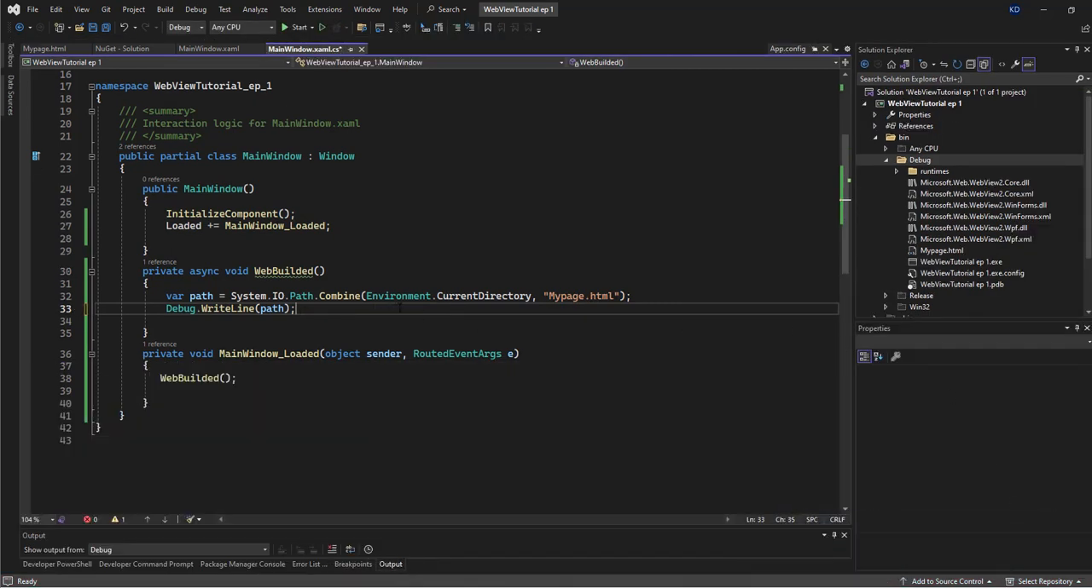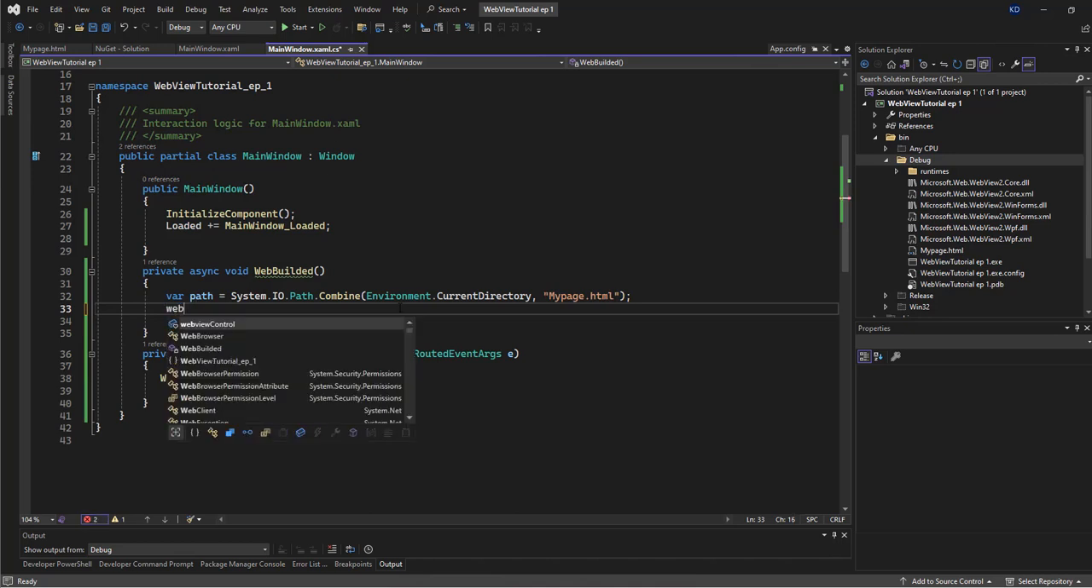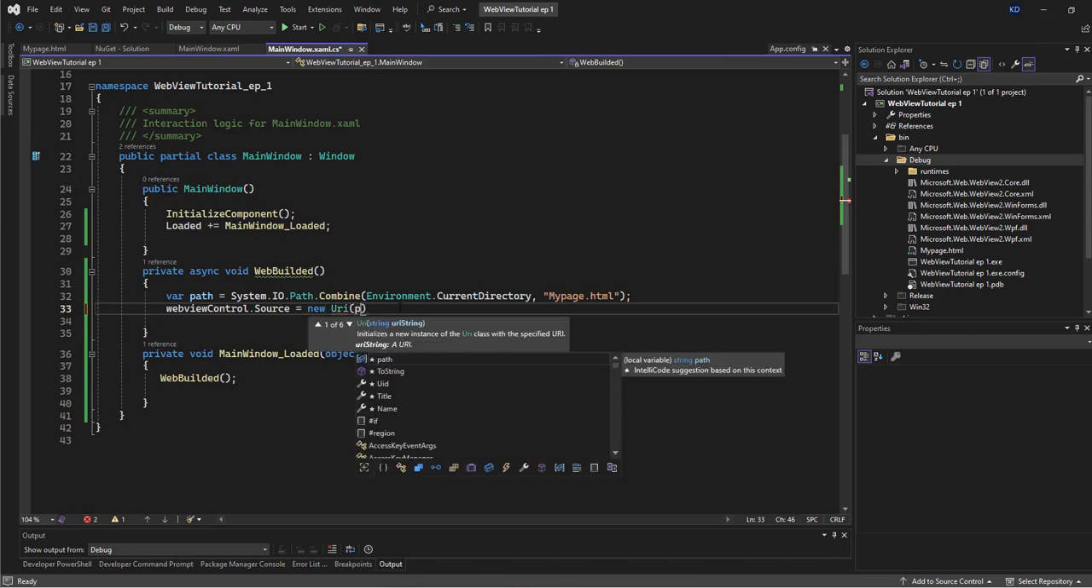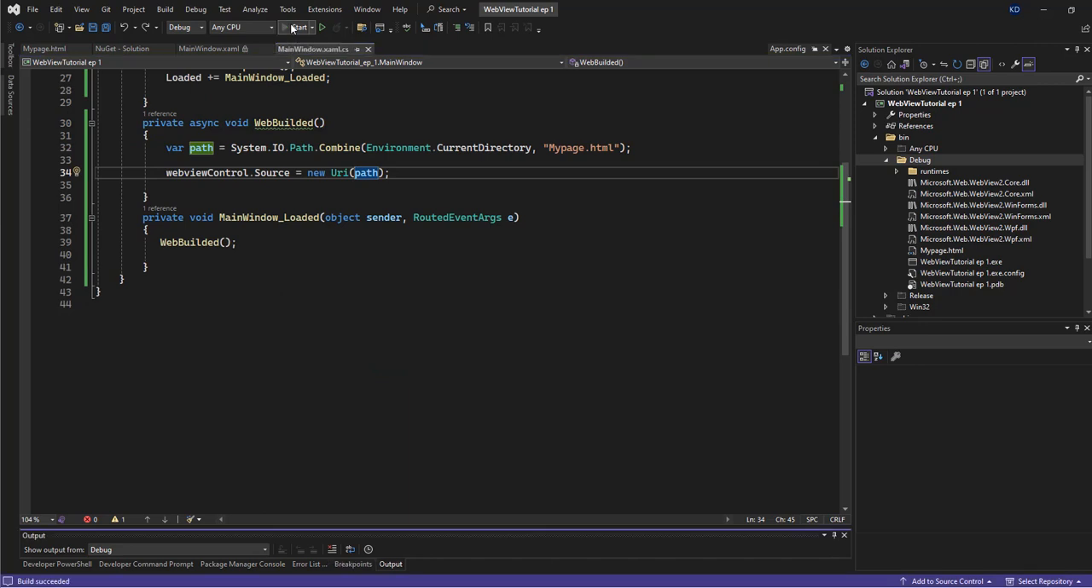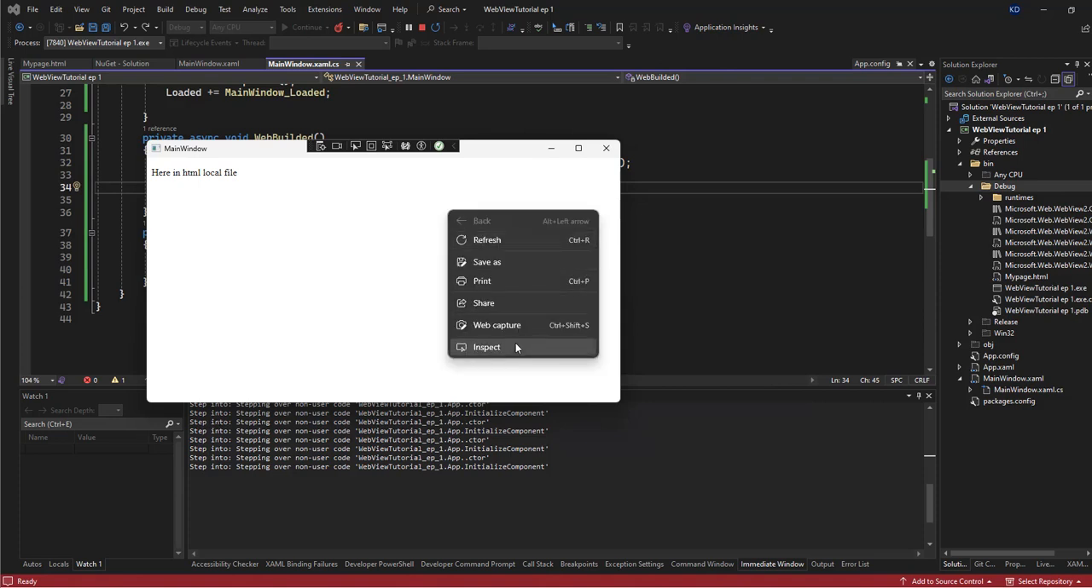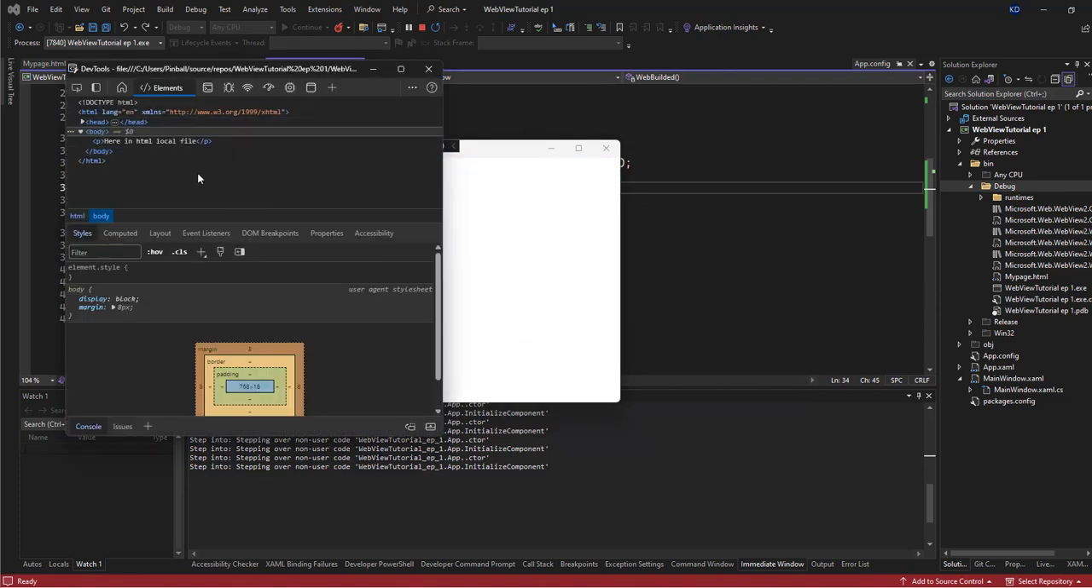So now at this point, we can call the WebView control, the name that we called it, and then we can set the source to equal a new URI and pass in the path. And as you can see here, we have our local file running inside of our WebView2. And with this, you are actually running Edge in the background of your application. When you do the inspect, you'll see that it's actually an HTML page that is running.